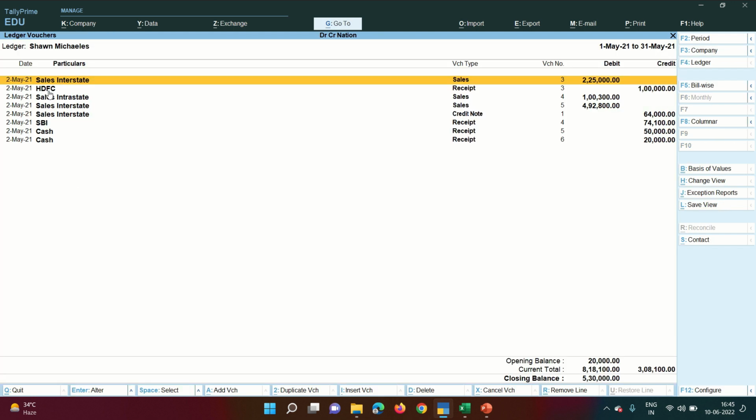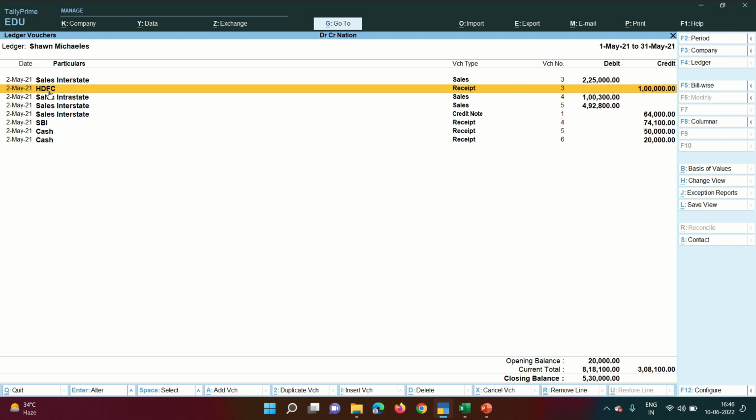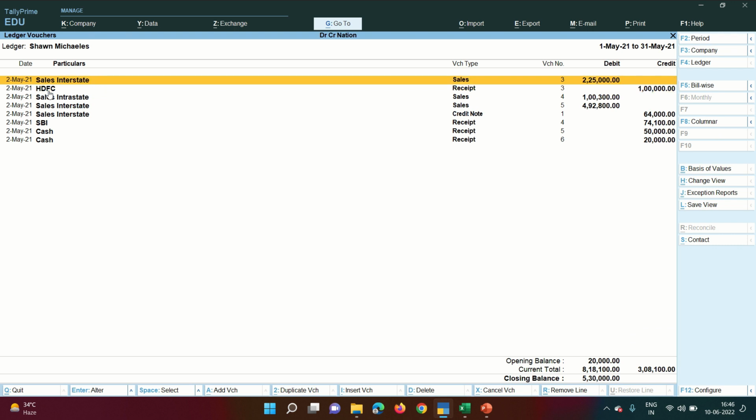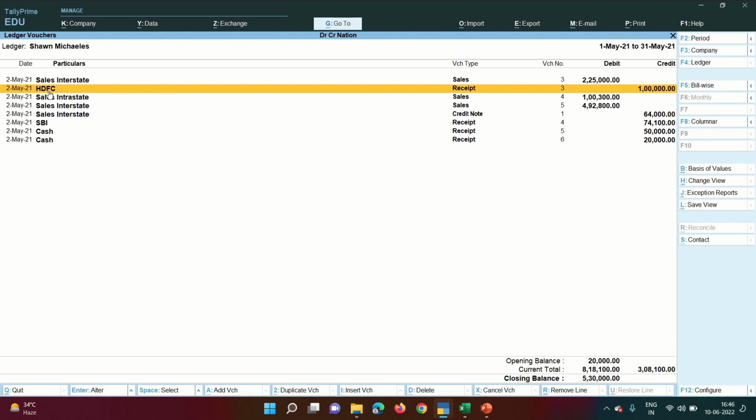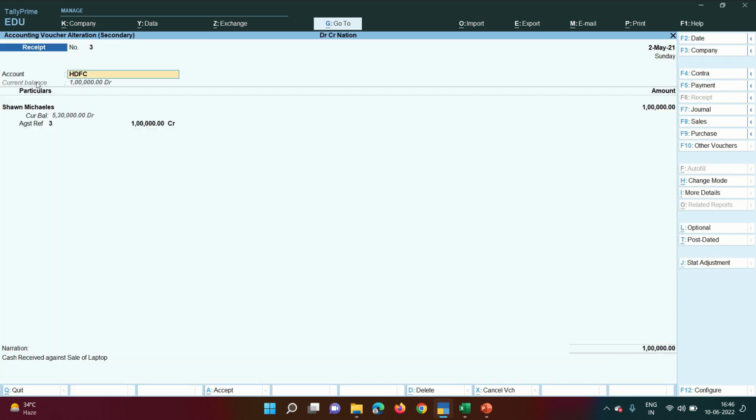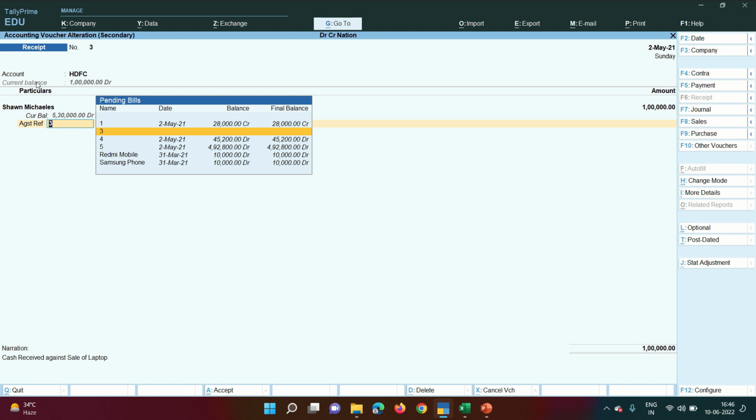Now then after that we have collected the money. So out of 2,25,000 which was the total due, we have received 1 lakh of money. See what kind of details it has. So the bank account we can mention over here. Then we can have this functionality as against reference. So we'll talk about this later.